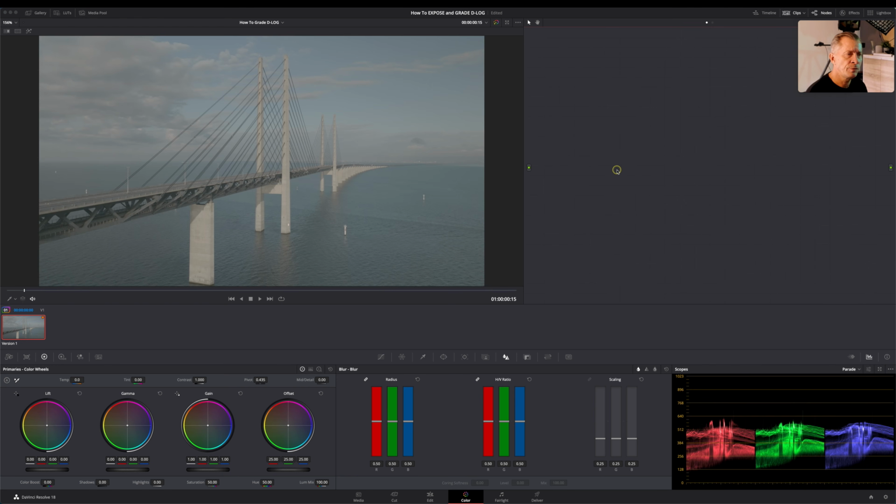Okay, so here we are in DaVinci Resolve, and I have a clip here. This is the bridge between Denmark and Sweden. This is recorded in D-Log. This is actually an H.265 clip, but the color space is D-Log, so it's looking flat and kind of boring. So you have a couple of ways to get this from a boring D-Log state into Rec 709.